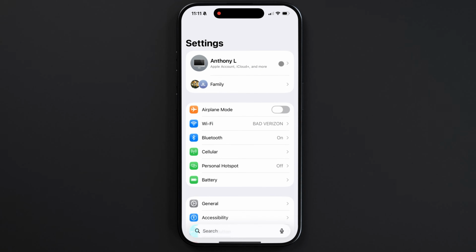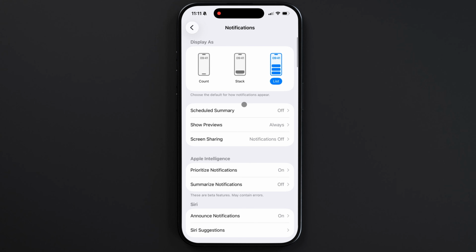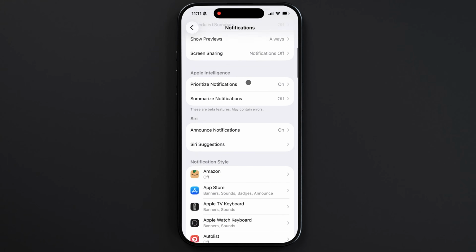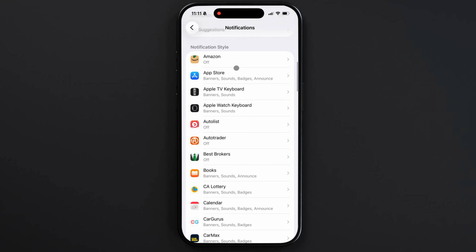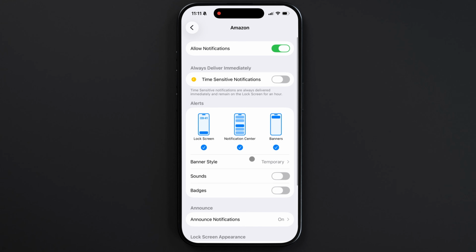If you go to Settings and scroll down to Notifications, you can configure notifications for individual apps. You can choose the notification style and whether you hear sounds or see the red numbered notification badges on the app icon, or you can disable notifications completely for a specific app.